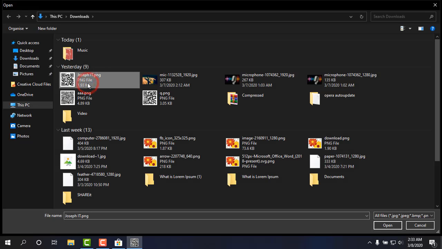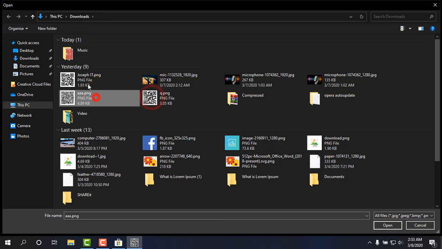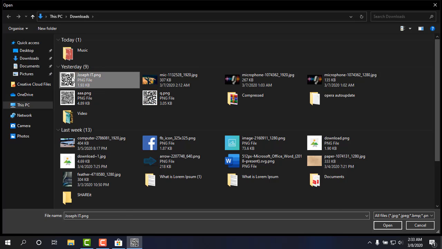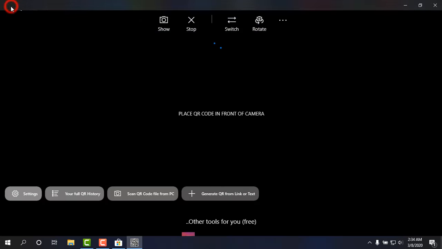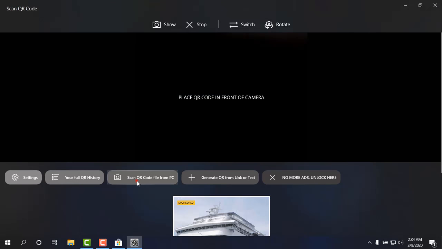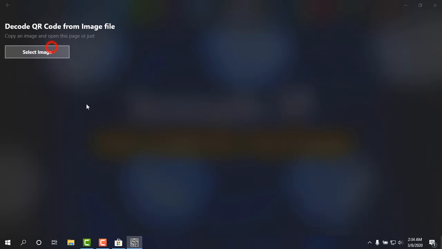And there you'll be able to see three QR codes in my computer. And first of all, I'm just going to watch the information in it. Okay, so the hidden writing in this was, I am the owner of Joseph IT. If you want, you can copy it. And again, going back, then scan QR code, select file.